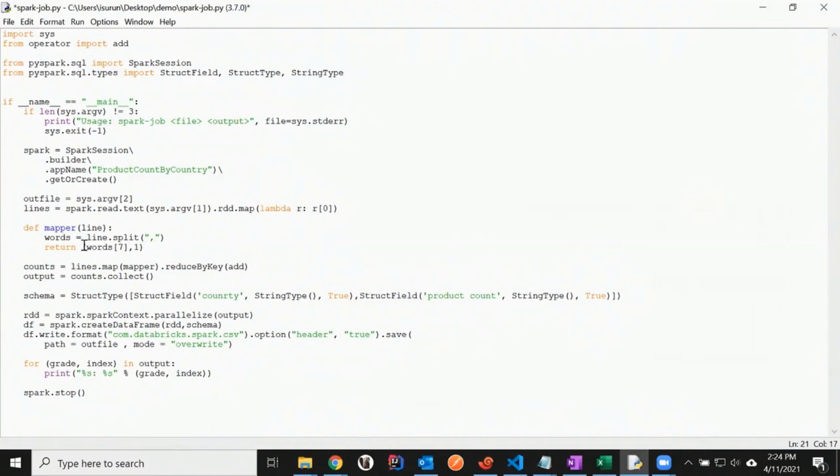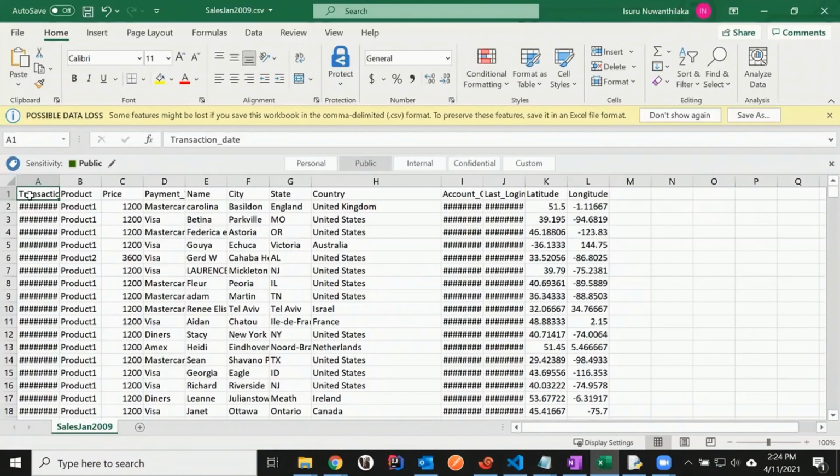Now we need to take that word 7, right? Word 7 means the country, right? So let's go 0, 1, 2, 3, 4, 5, 6, 7. 7 is the country. So we will get that field if there is an entry in here, right? If there is an entry here, it is because the product one have been solved, right?